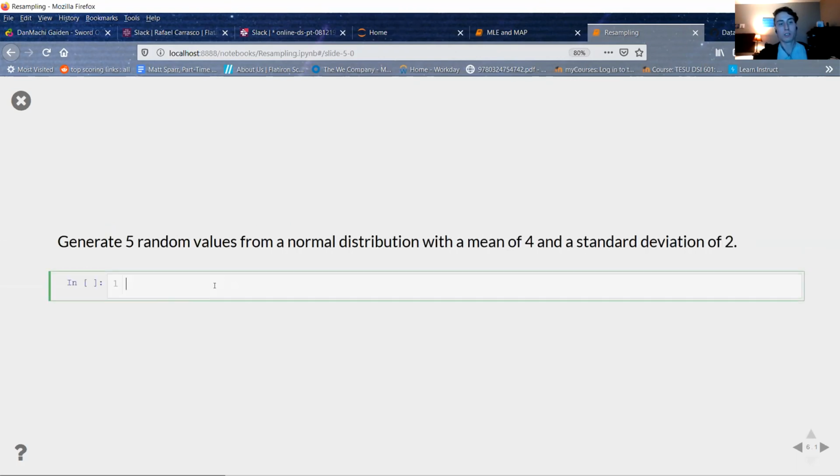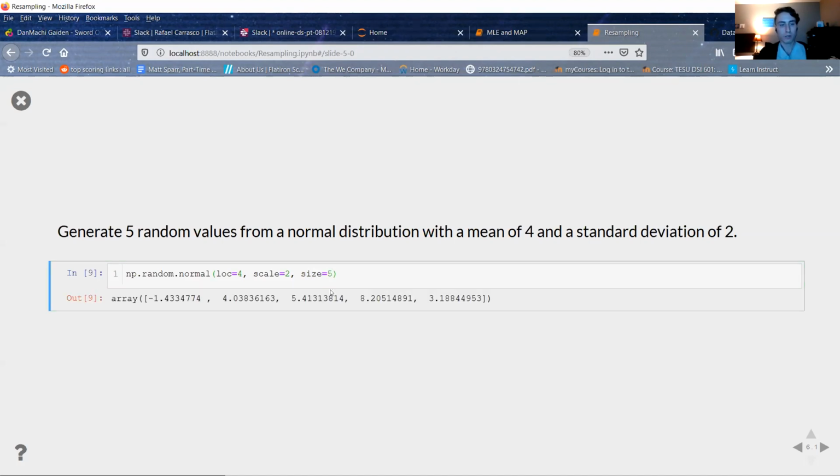All right, now we're gonna generate 5 random values again, but this time from a normal distribution with a mean of 4 and a standard deviation of 2. So again, we set it up the same way: np.random.normal. And this time we have to pass in the mean and the standard deviation. The mean is given by loc, basically like locale or location of the mean, however you want to think about it. So we'll pass in 4 there. The standard deviation is called scale, and you can pass in a 2. Then we want 5 values, so size equals 5. So there we have 5 random values from this specific normal distribution.